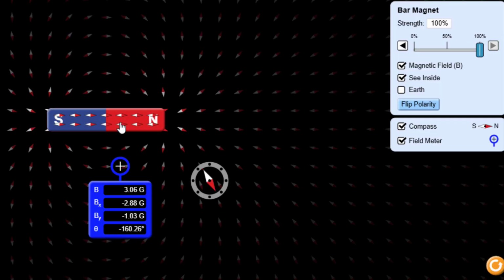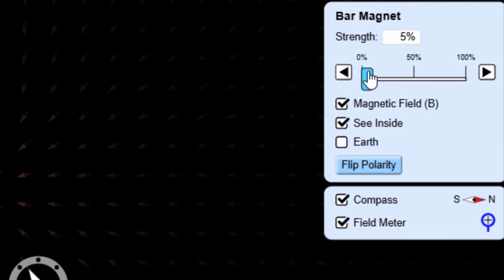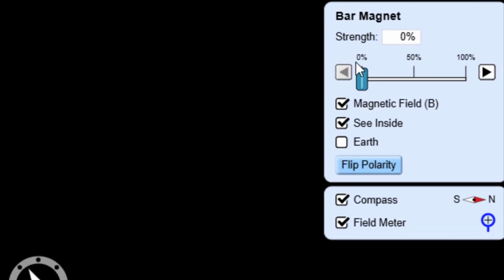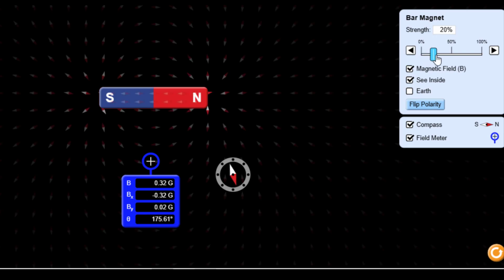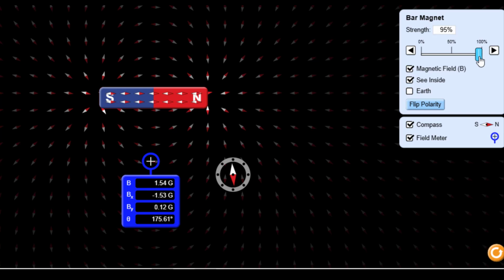Here we have the option of changing the strength of the bar magnet, from 0 up to 100%. When it is 0, we can see there is no magnetic field around it. As we keep increasing the strength, we can see the magnetic lines of force becoming more and more intense. We can even see the magnetic field inside the bar magnet.